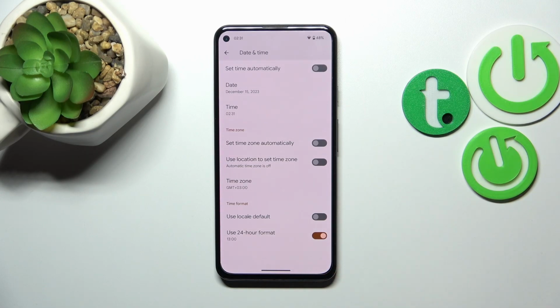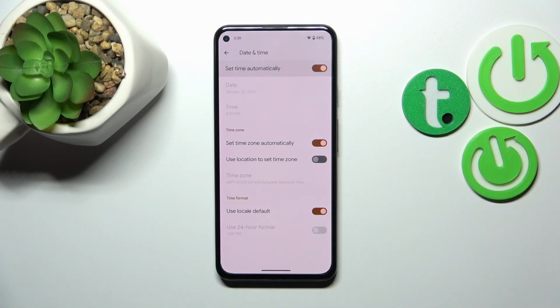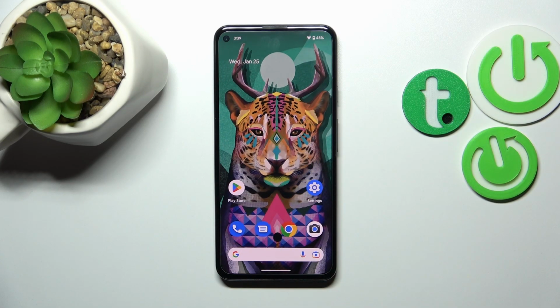Alright, so basically this is the whole customization of the date and time, and if you'd like to get back to the previous options, so use the automatic options, just tap on those switchers here. So basically that's all. This is how to change the date and time in your Google Pixel 5a.